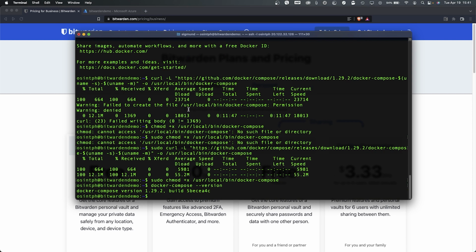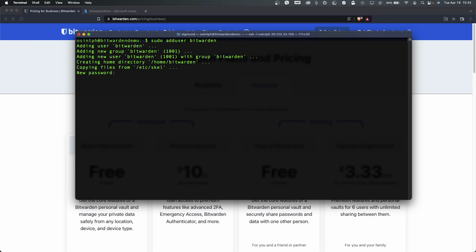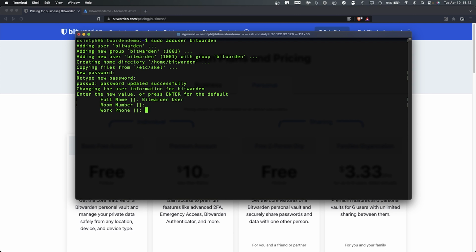So we have actually got done now with the requirements as far as the preparation work goes, right? So next is simply we're gonna do a sudo adduser bitwarden. I'll set the password. And then the full name is bitwarden user. Just leave this empty and this will be it. Correct. There we go.